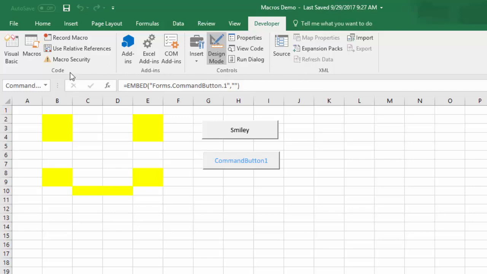You've got your code group where you can record macros and get into your Visual Basic Editor. You've got your add-ins where you can add in additional functionality to Excel. You've got your controls, which is where you can add buttons and drop downs and things either right into your Excel spreadsheets or into user forms and things like that. And then you've got your XML where you can connect to other databases using the XML. And that also does it for the entire ribbon and all the tabs on the ribbon.